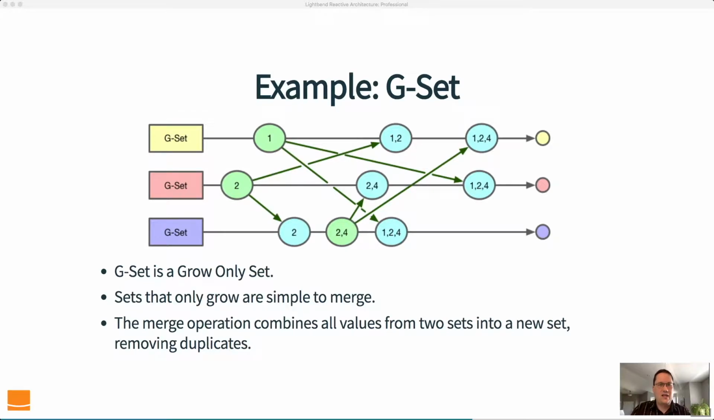Grow-only sets are very easy to merge. It's a very simple operation. You just constantly add things to the set. If you have duplicates, you just eliminate the duplicates. That's easy to do with a set. So this G-Set is a specially designed data type that you will find in Akka Distributed Data, for example.